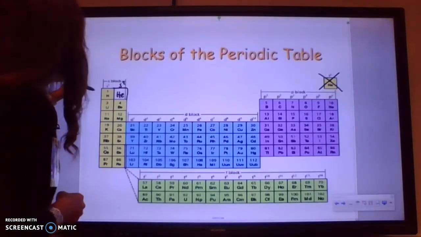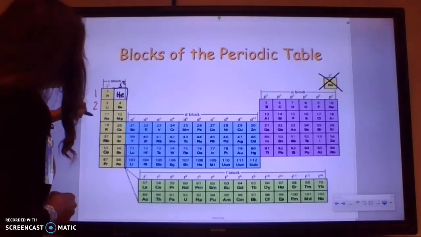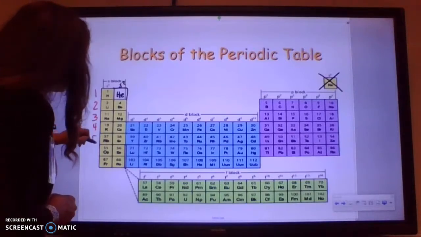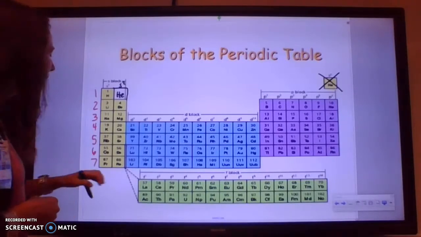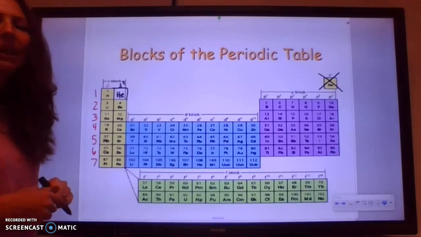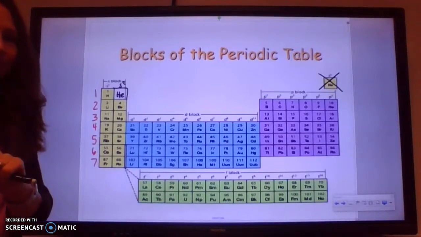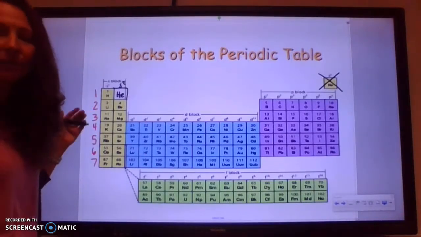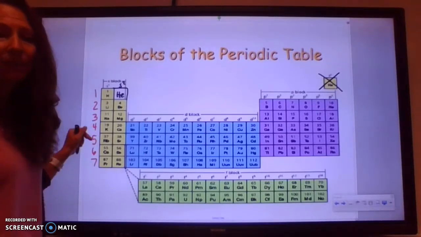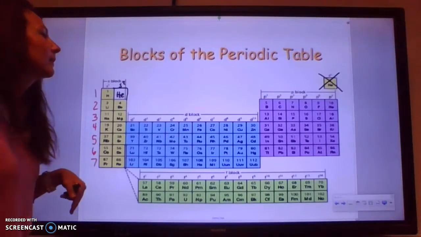And then we're just going to number 1 through 7. Okay, so 1, 2, 3, 4, 5, 6, 7. We're going to leave this alone down here. Now I want you to notice, I did this in red. You can do this in any color. You can use a pencil, a pen, whatever, okay?